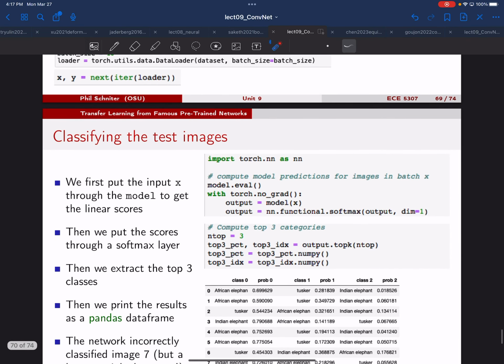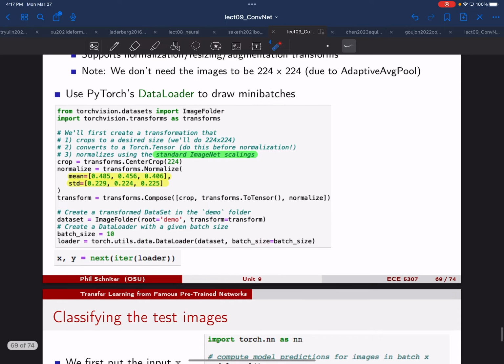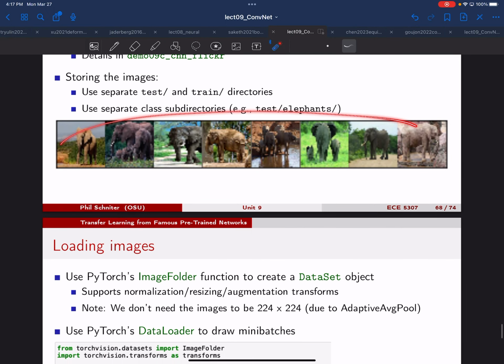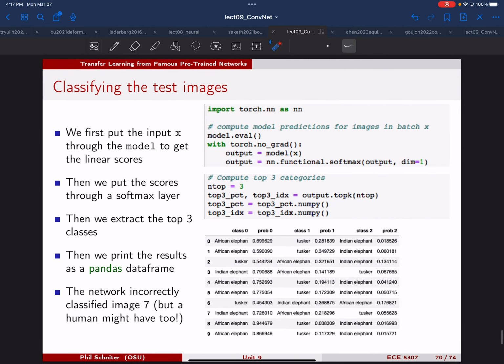Okay, and then we're going to classify them. So we have all the weights in the model. We don't need to train anything. We just want to see, will it recognize that these images that we downloaded are, in fact, elephants. So here's what we do. We put the model in evaluation mode rather than training mode, and we do this with torch.no_grad, which makes sure that it's not computing gradients because it doesn't need to do backpropagation.